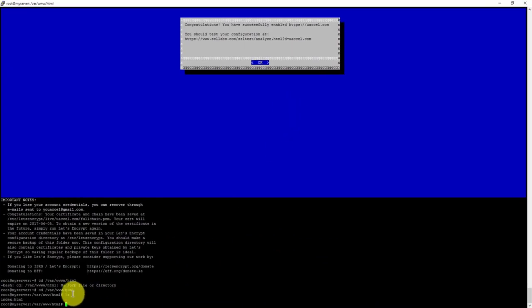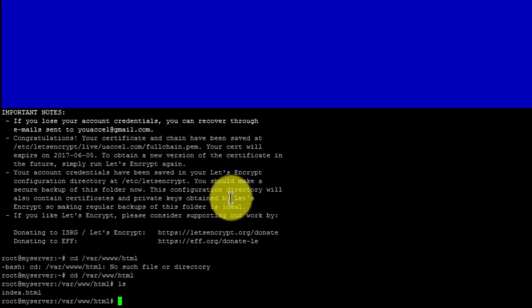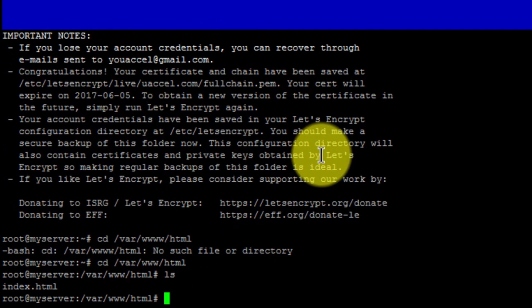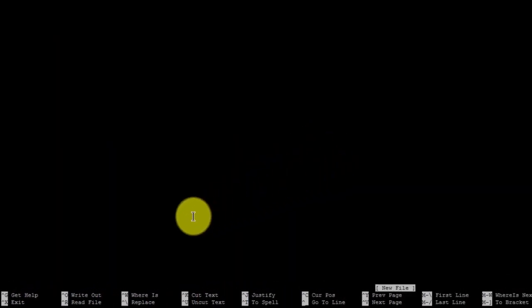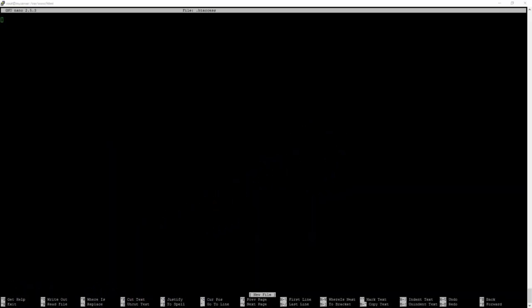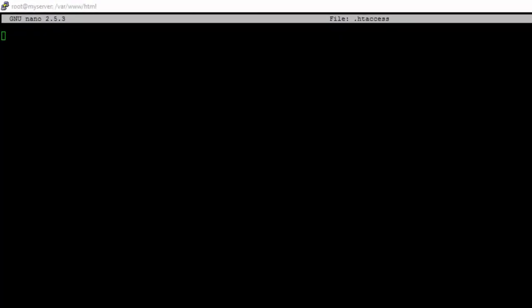So this is the same folder that'll contain our .htaccess file. To create it, type in nano .htaccess and press enter. So we'll go ahead and create the content for this file, and it's a set of commands. So I'll just enter them in one by one, each on a separate line.